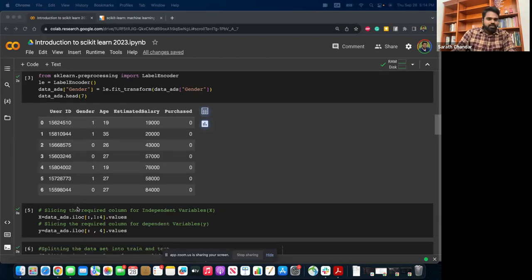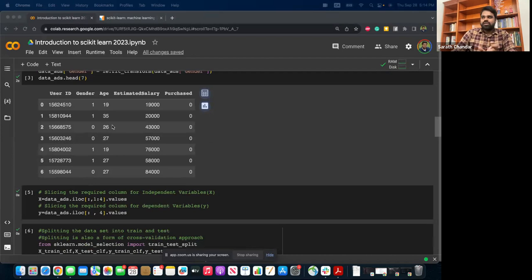Now I need to split this into input features X and output Y. So X is given by slicing. The slicing operation in Pandas is .iloc[...].values. In all the rows, I'm picking columns from 1 to 4. This is the 0th column, so 1, 2, 3, and the last one is excluded. So it's going to pick these 3 columns as X, and the 4th column as Y. Is that clear?